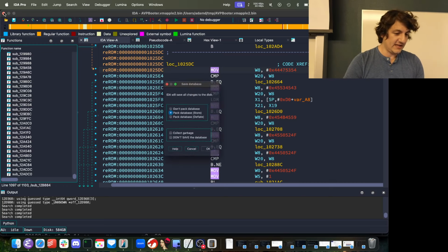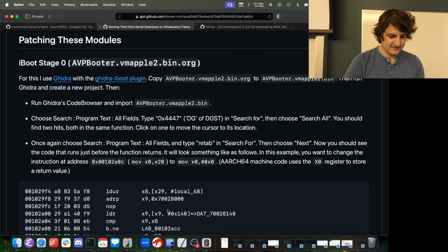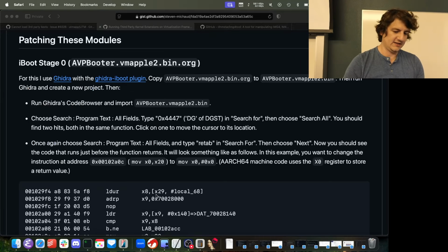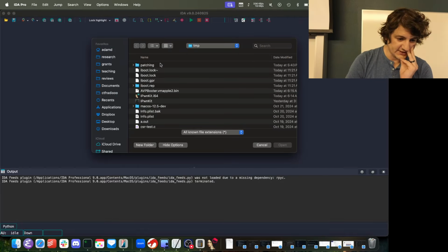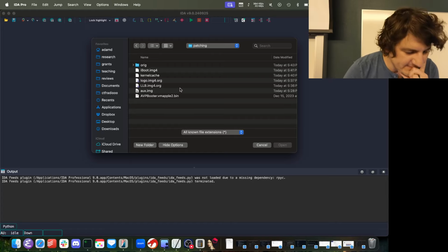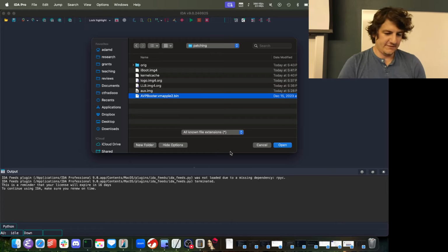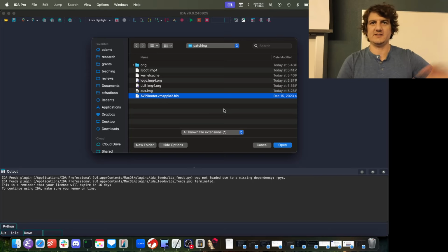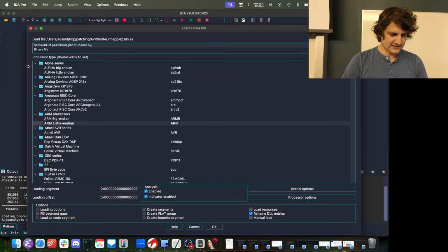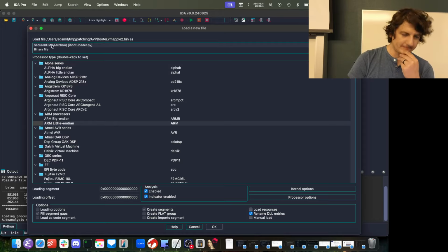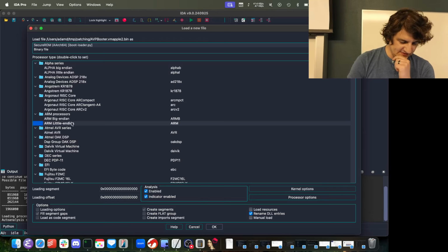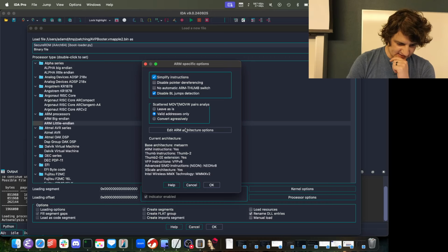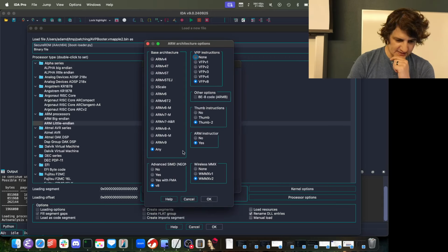And I've already done it here, but we're not happy with that because we're going to use 9, right? That should be fine. Okay, so let's go into patching. We have AVPBooter VM Apple, so virtual machine Apple. This is the version of the kernel that is made to run in virtual machines. Okay, and we can say this is the secure ROM. This is what the extension does. We can specify that it's little endian. Like I said, you can specify ARM kernel options.